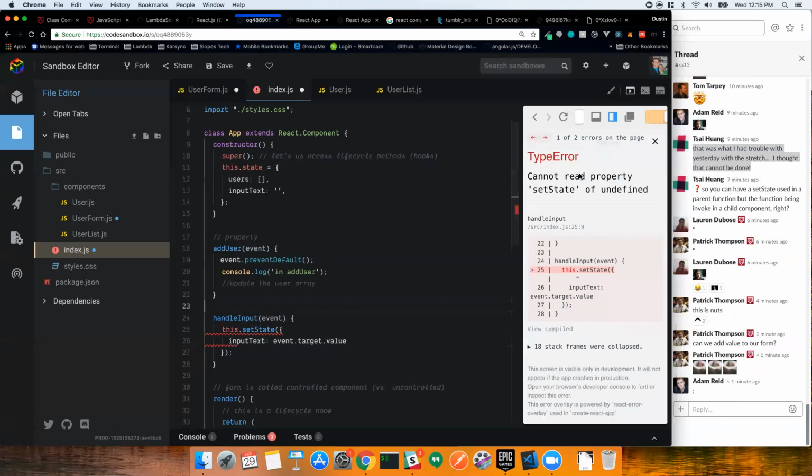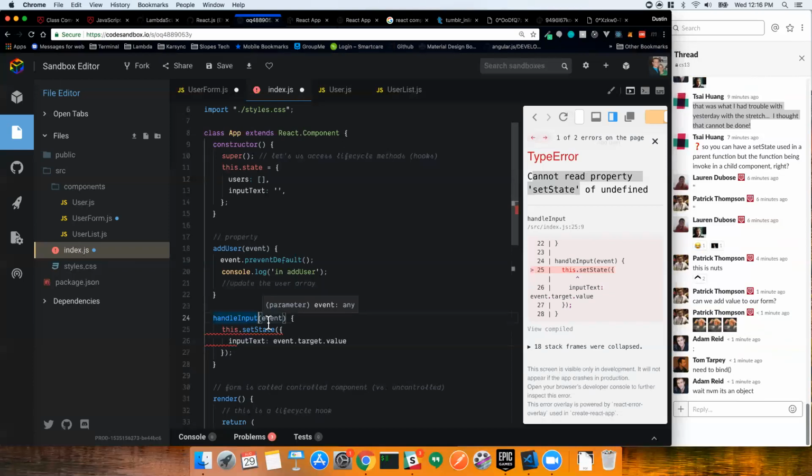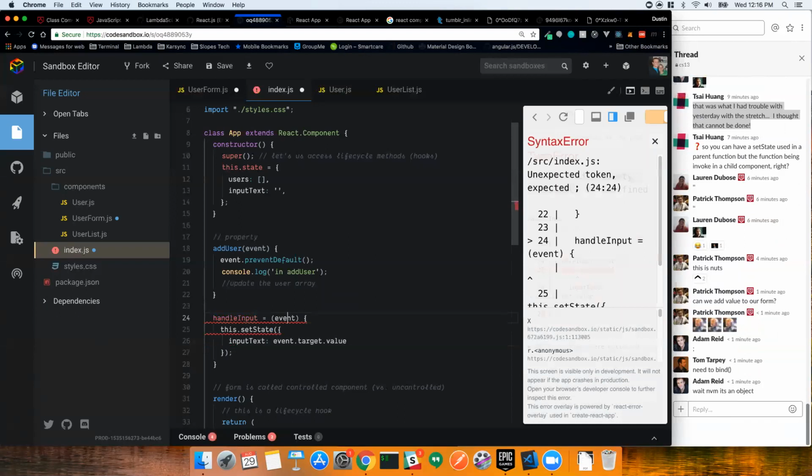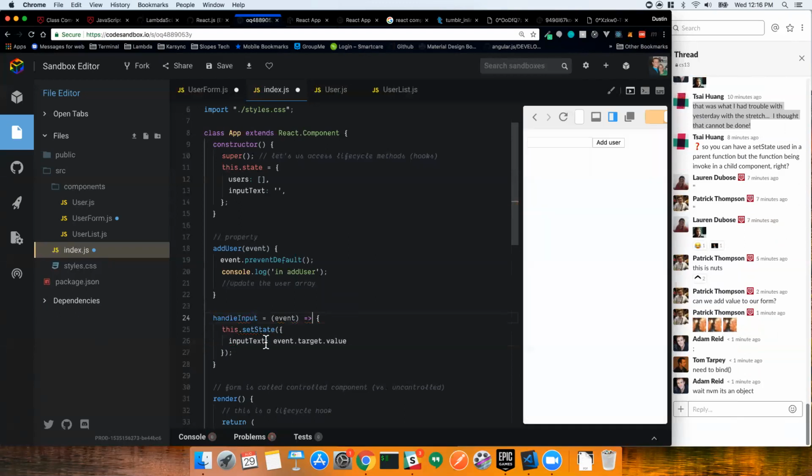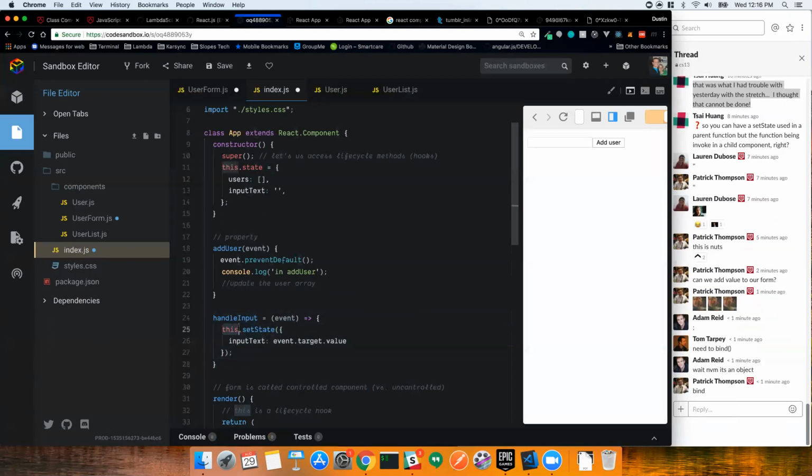So the error, you'll see this all the time. The error is cannot read property setState of undefined. What does that mean? It means that this is undefined. So there's one easy way to bind this to this function. There's also a hard way to bind it and a very verbose way, but this is the easiest way to bind this to this function right here. So if you write it this way, you won't run into that error ever again.